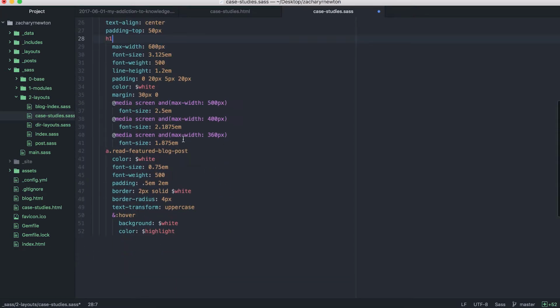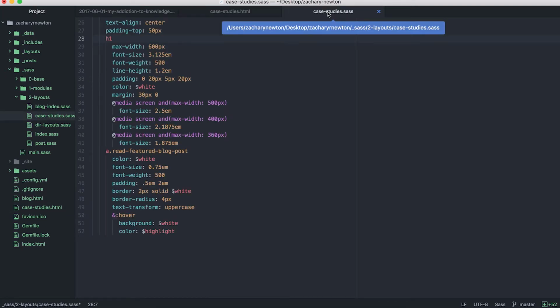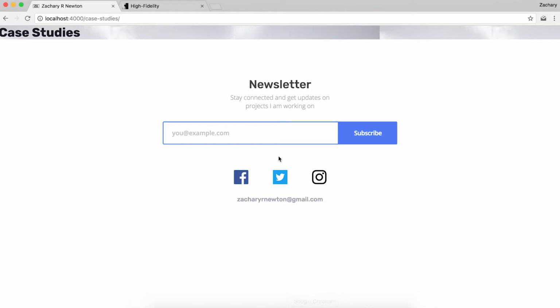And then our read featured blog post is a bit different. That is, see our story. So I'm going to copy that and we're going to go ahead and paste that right here. And let's save that, and let's just see how this is looking for now. Refresh the page.